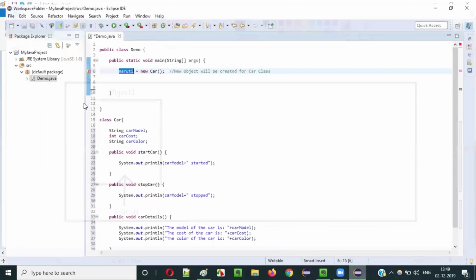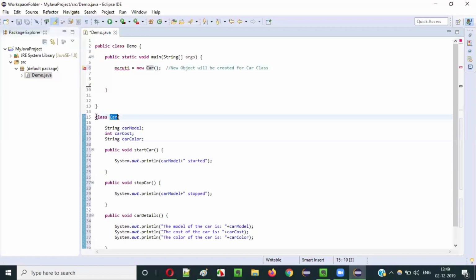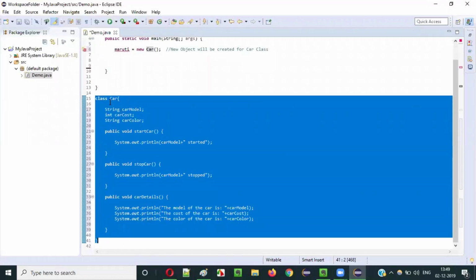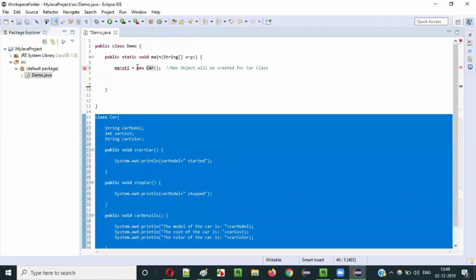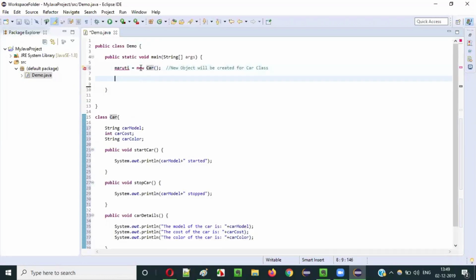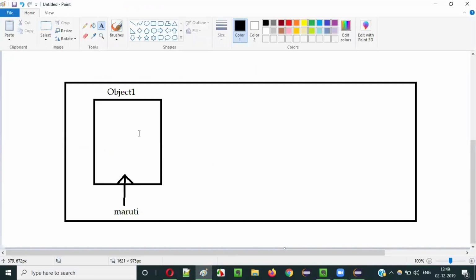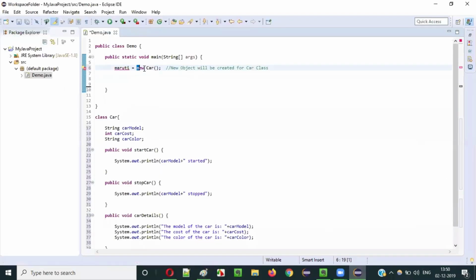So guys, here car is a class template. Car is a class which will act as a template. Using this template class, we are creating the object using the new operator. When this new operator creates an object using this car class template, this kind of memory will be reserved in the computer memory for this object. The new object will be created, but how to refer to or access it? For that, we have to assign this newly created object to a variable, a reference variable.